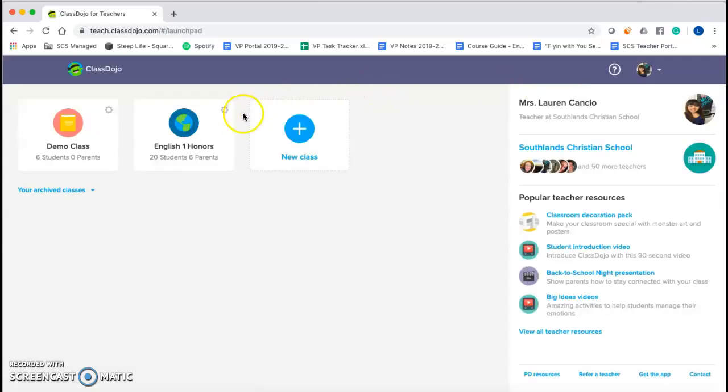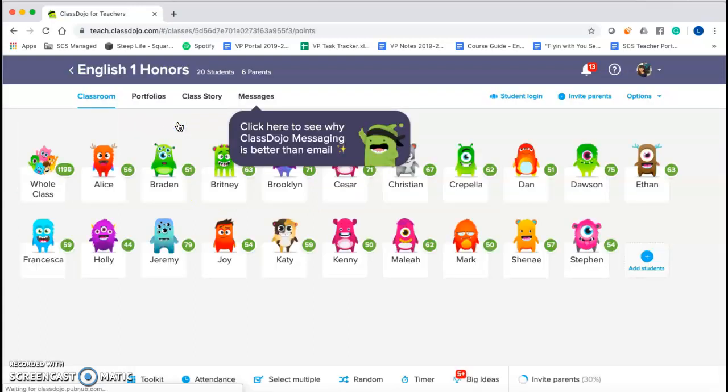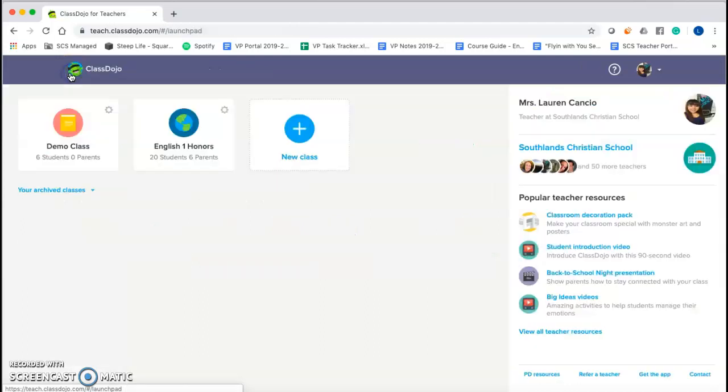So I'm logging in, and the way it's organized is by class. This is currently my English 1 honors class. Yes, you do technically have to manually add your students' names, but it's very easy. It doesn't take very long. But I'm going to just use this demo class that this website offers.